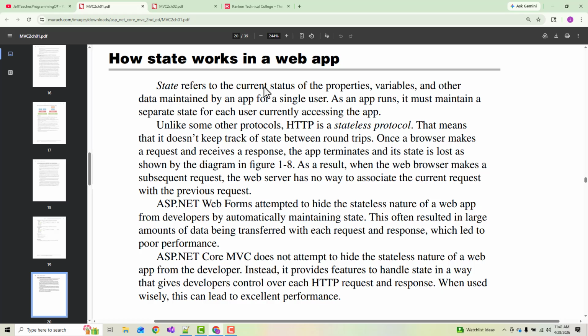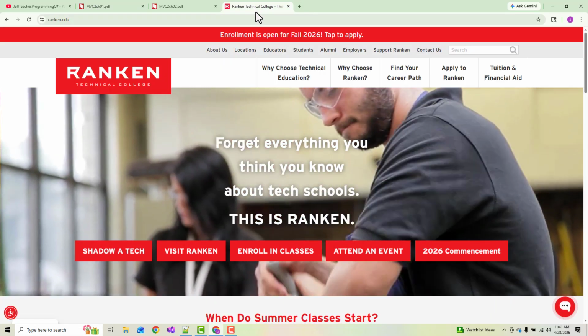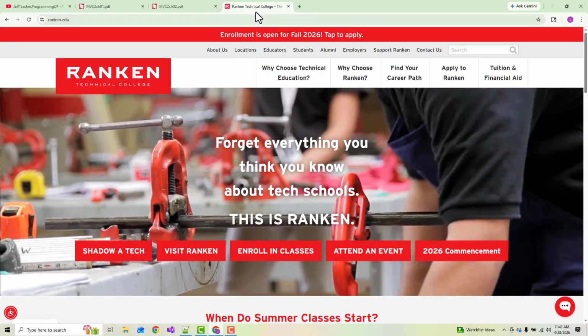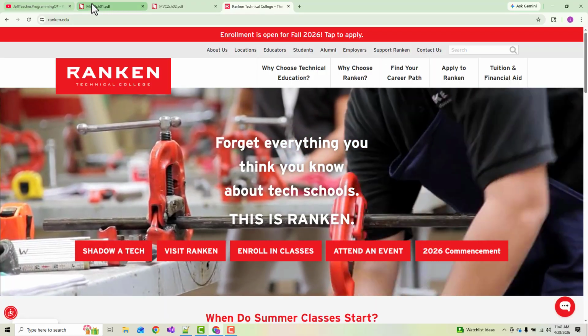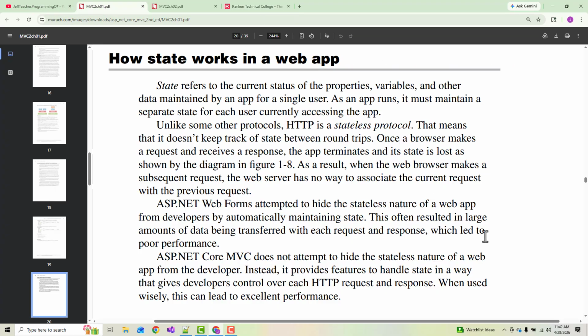As an app runs, it must maintain separate state for each user. So once we get this done and up and working, you could have two different people who are working on this or looking at this at the same time. Just as I showed you this, there could very well be two different people looking at the Rankin website, and hopefully for them, there aren't more than two people looking at it at the same time.